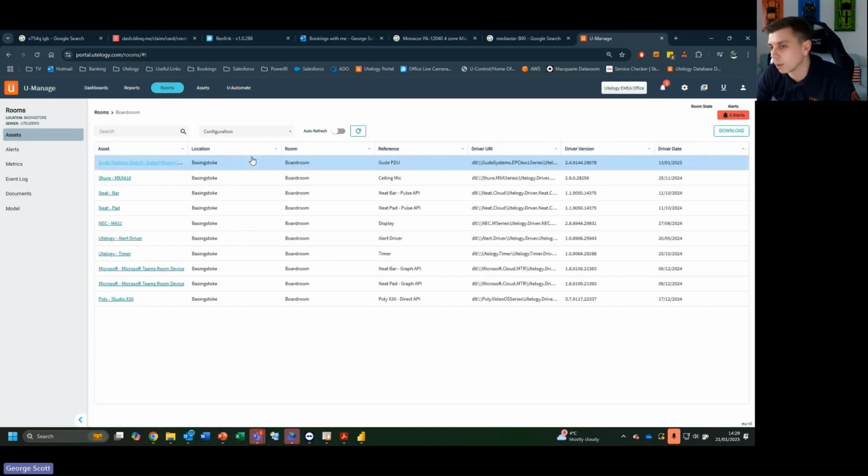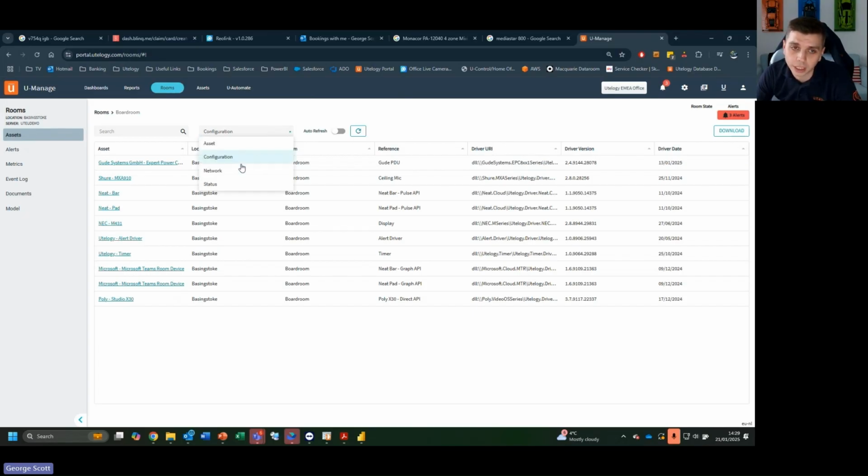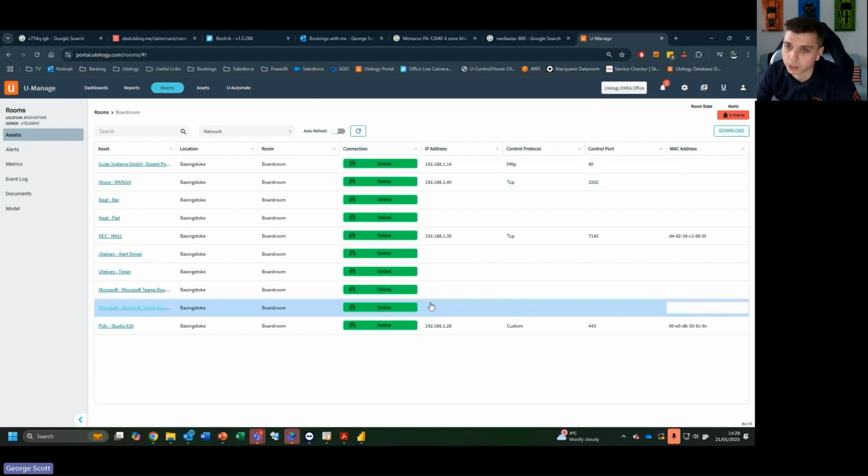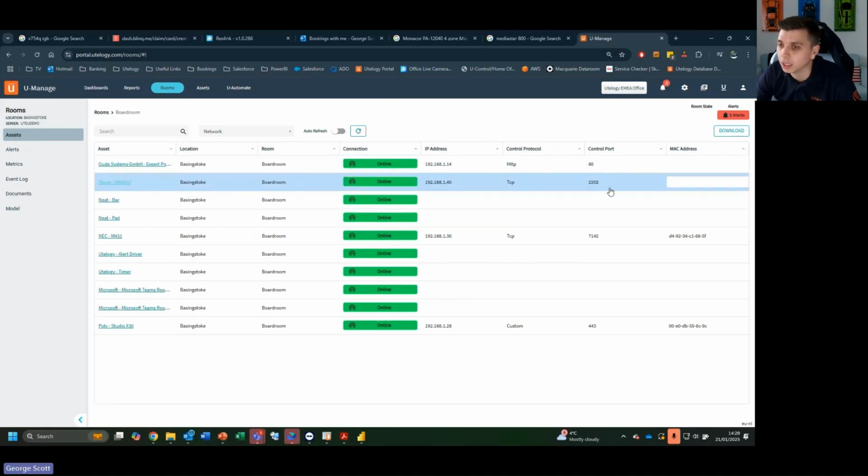Configuration more relates to support, what the configuration is of that system, including the versions that you're using of Utelogy. And then network, this is a really useful tool when you're onboarding a new client. We can show them exactly how we're going to communicate with all of those devices, what IP addresses we're going to use, what protocols and ports. So we can send this straight off to your network team, and straight away they can open up the requirements to make this function because it's all captured in our system.